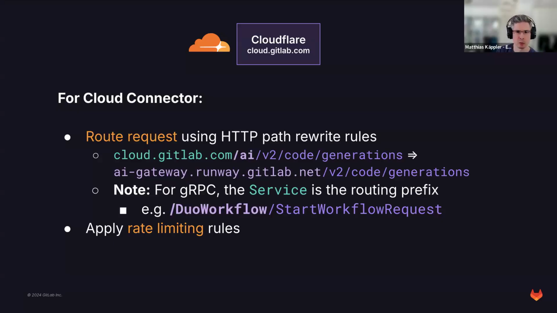So in this case, what would happen is the proxy that we run in Cloudflare would actually detect that this /AI prefix is mapped to the AI gateway, which is hosted on Runway. It doesn't need to be, but I think nowadays all of the Cloud Connector backends we have are hosted on Runway. So it basically rewrites the HTTP request by stripping out this path prefix, and then it turns it into this URL.